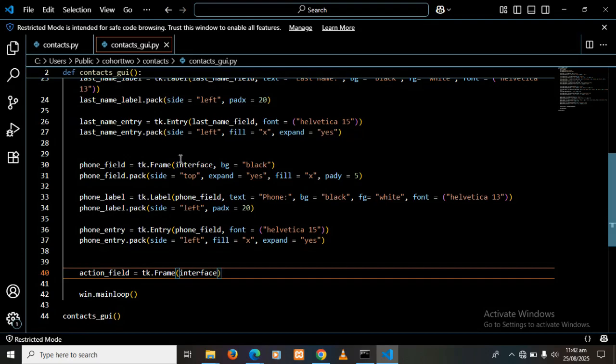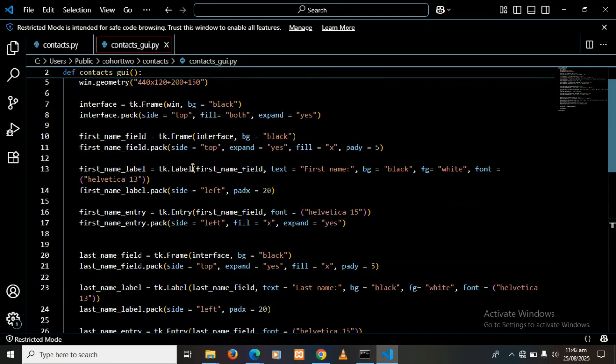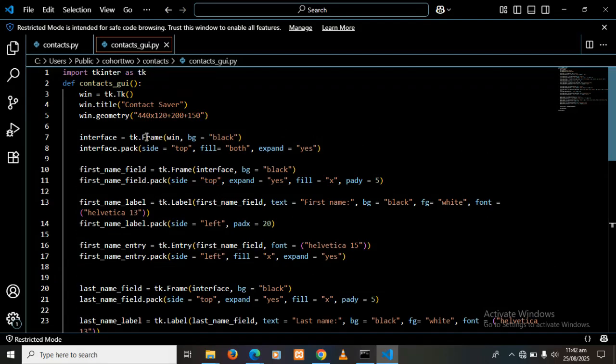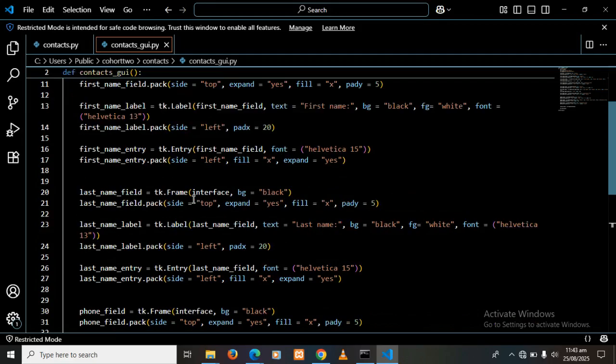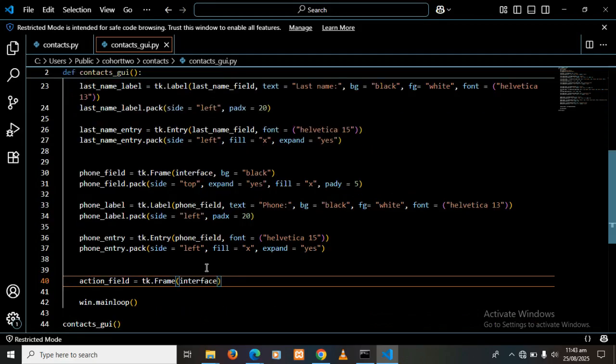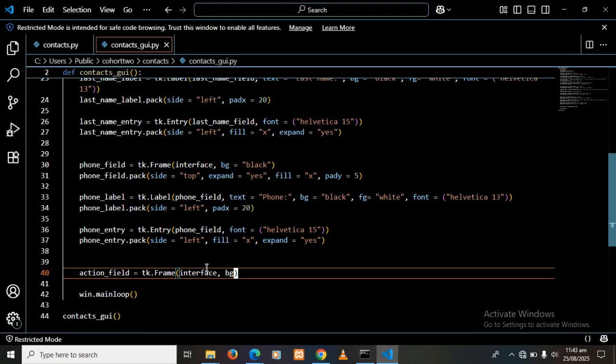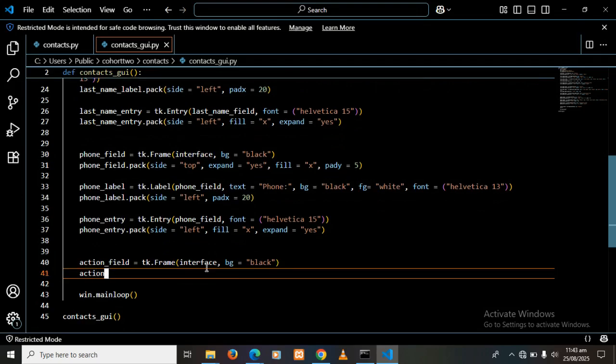As you can see in all of the containers that we have created, we have specified that they should be placed directly in the interface that we created in line 7. We created an interface, a general container in line 7, and we have asked all these fields to be placed directly inside of the container. That is why we have interface here. So this is the field, and what we're going to do next is set the background to black, and then we're going to pack it. So bg black. Then we will pack action_field, the pack.